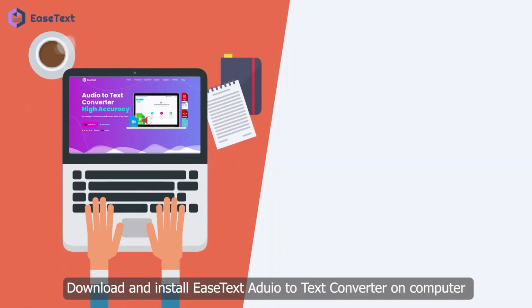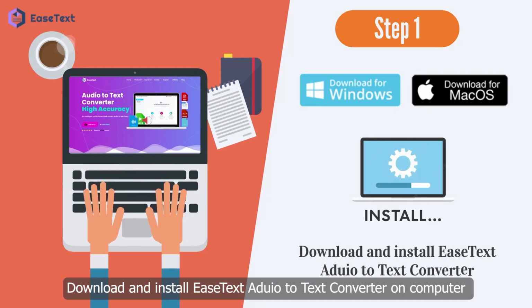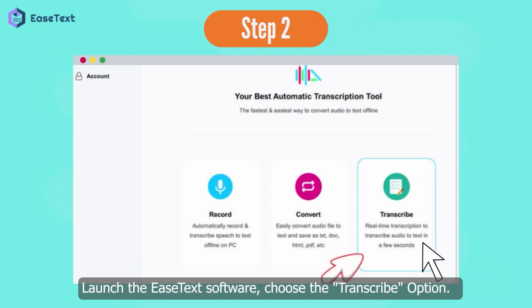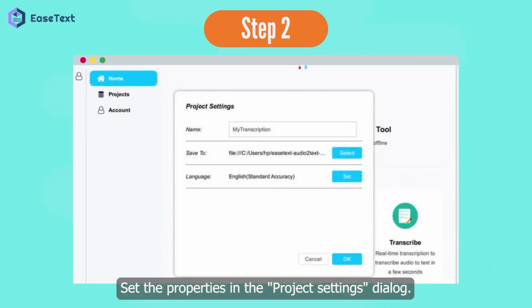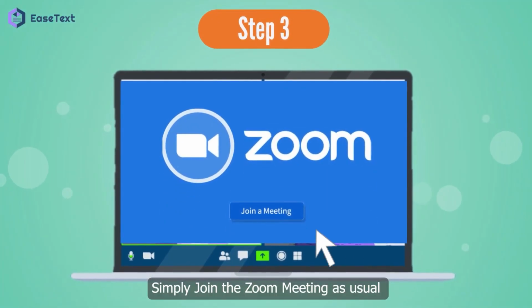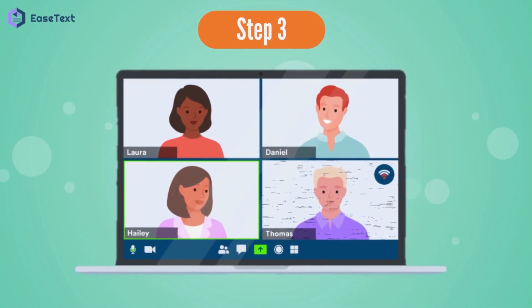Step 1. Download and install EaseText Audio to Text Converter on your computer. Step 2. Launch the EaseText software, choose the Transcribe option, set the properties in the Project Settings dialog, then click OK. Step 3. Simply join the Zoom meeting as usual.